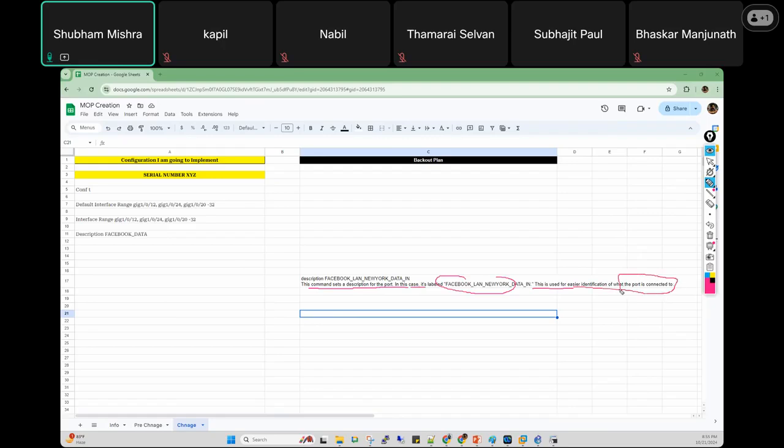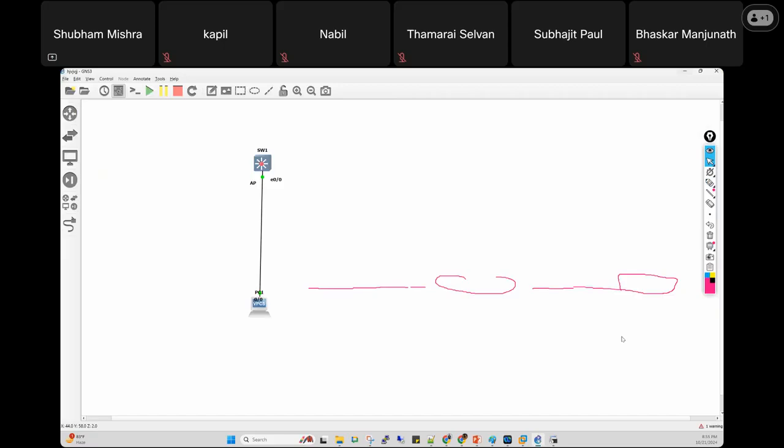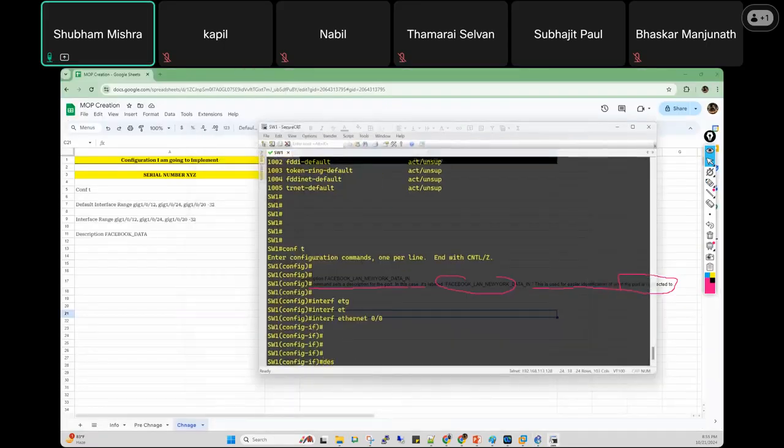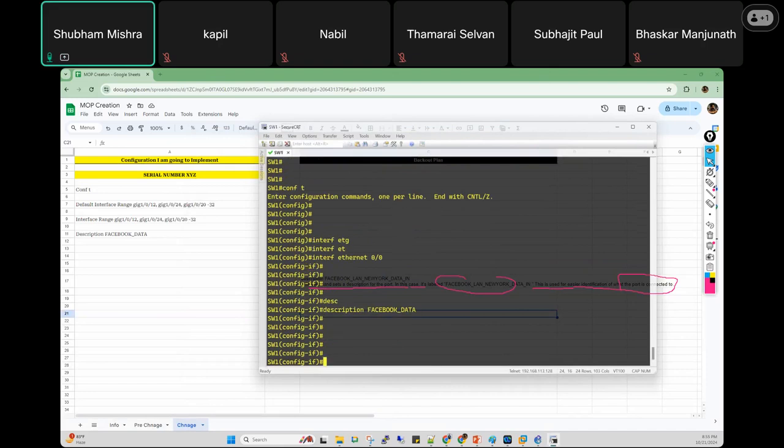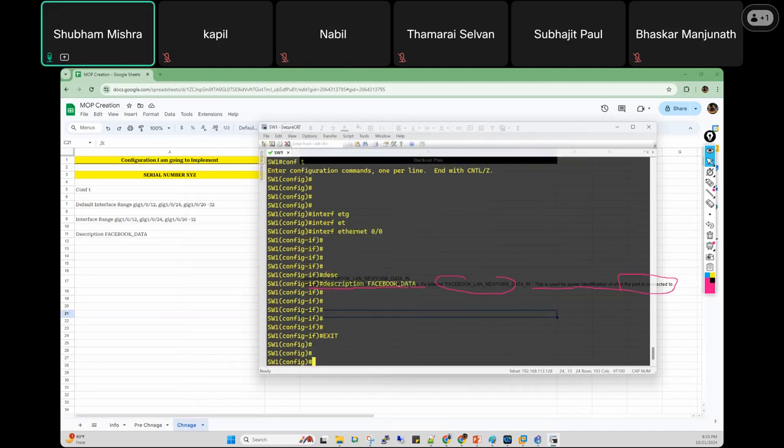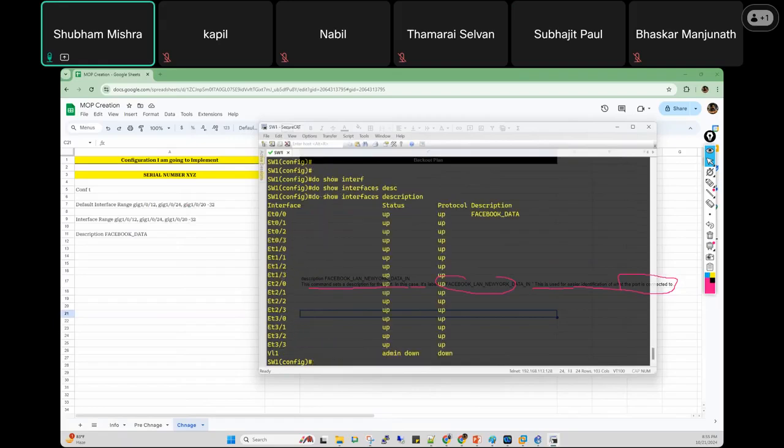Yes or no? Yes. For example, see here. Is it visible? Everyone, I am writing description Facebook data. Done? Okay. Now I am writing do show interface description and press enter. When I see Ethernet 0/0, I can easily tell which one this port is connected with: Facebook.